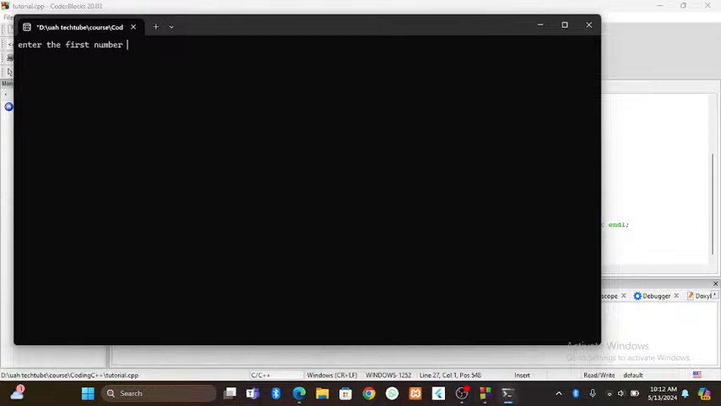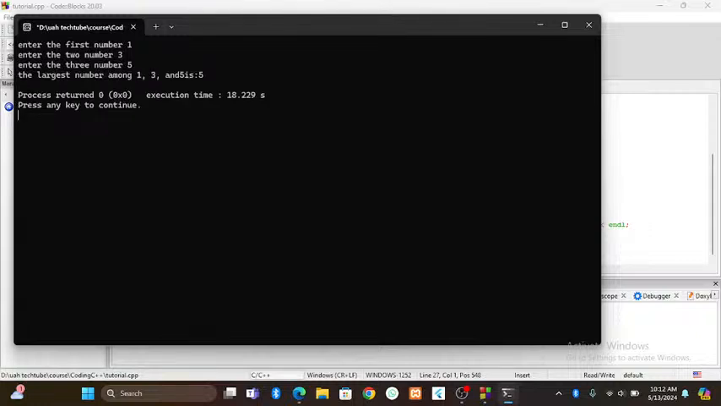You see, enter the first number 1, the second number 2, the third number will be 3. Then sorry, not here. Enter the first number 1, then enter the second number 3, enter the third number 5. Then the largest number among them is 5. That is 1, 3, and 5, the largest is 5. You see, this is how we can write our program.